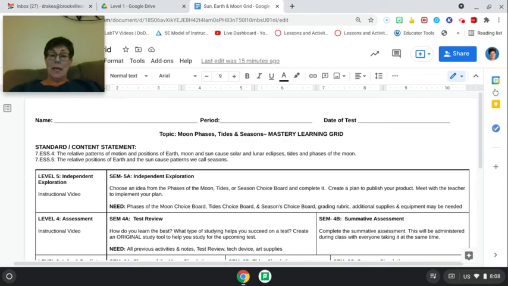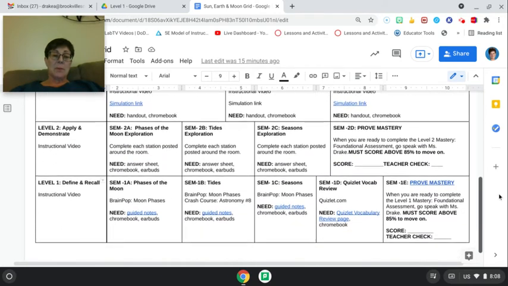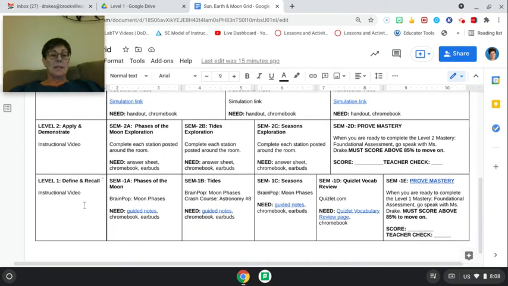So if you take a look at your mastery grid, we're going to scroll all the way down to the very bottom, and we're going to look at level one. There are 5 learning opportunities in level one. So let's talk about each of them.